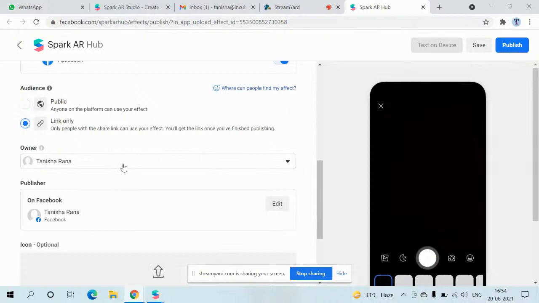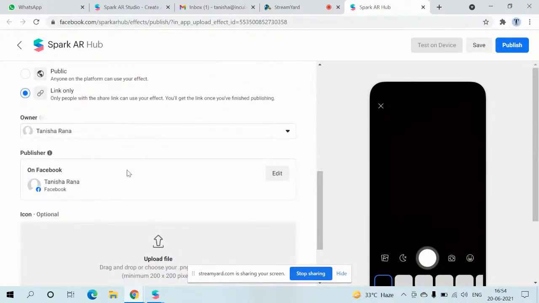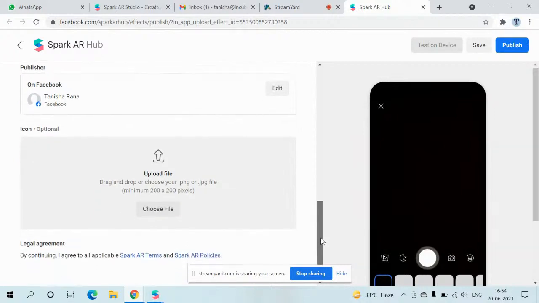So I'll just select the link only option here, and you can see these have already been filled because at the starting of the challenge we logged into our Facebook account. So that's why these have come. But if you want to change it, you can do that. If you want to log into some other Facebook account, you can do that also.